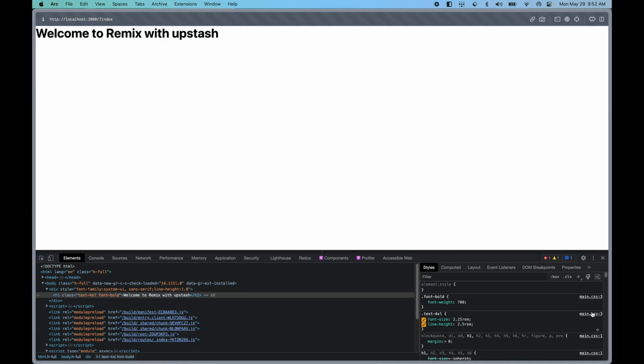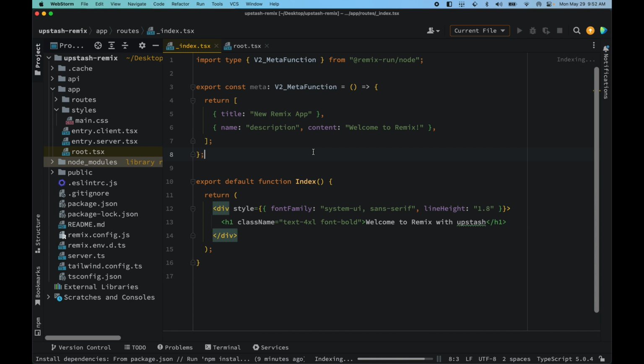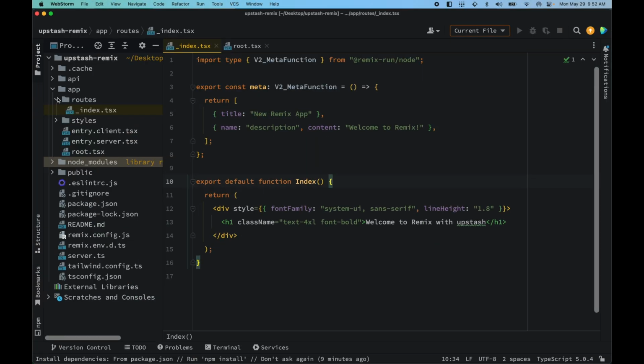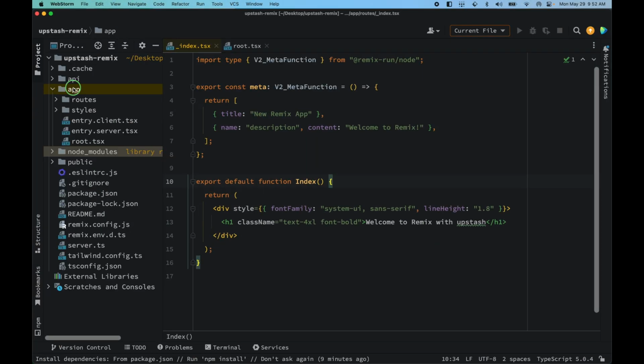So that's awesome. Let's go ahead and build on top of this. First things first, let's go to our index.tsx, and what you want to build first is a component. So let's start with building some components. Let's go to our app and create a directory, and inside there let's call it components.